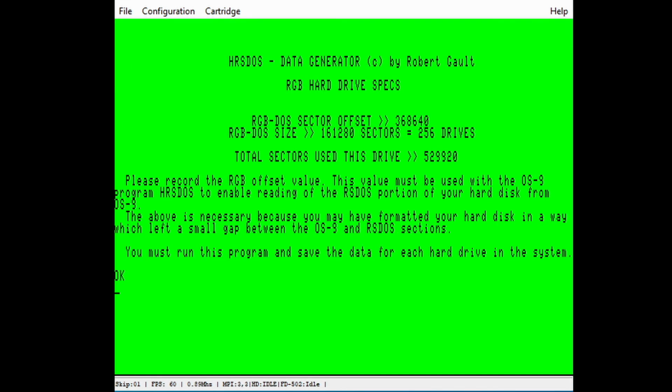This shows the specs on your virtual hard drive, so you can access RSDOS partitions from NitrOS9 with a program called HRSDOS. You can download the installation disk images from the link below if you decide to set one of these up for yourself.